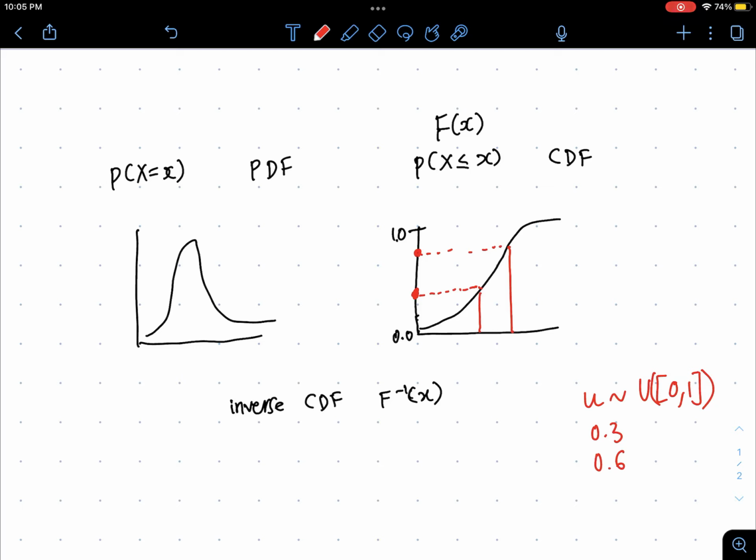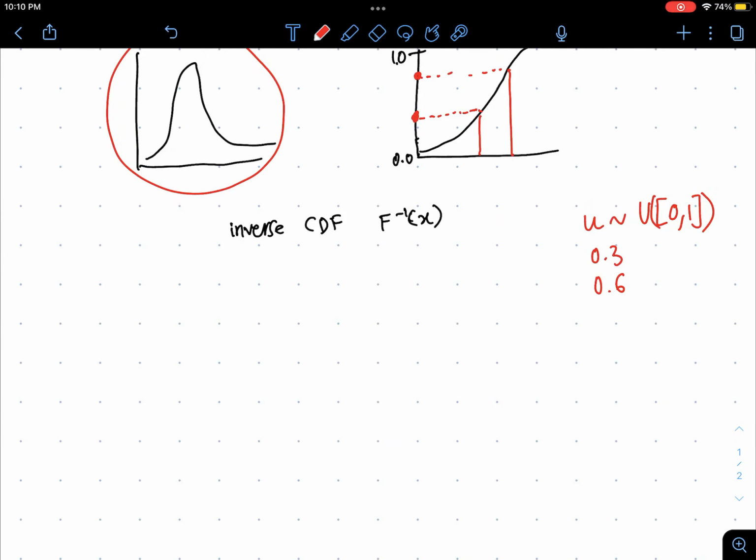And we can show that the samples that we arrive at using this process correspond to the samples from the original distribution that we wanted. Okay, so let's try to prove this. And how do we prove this?